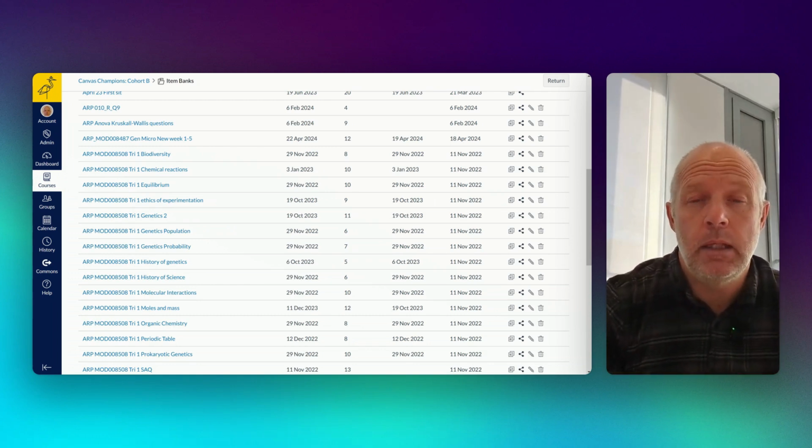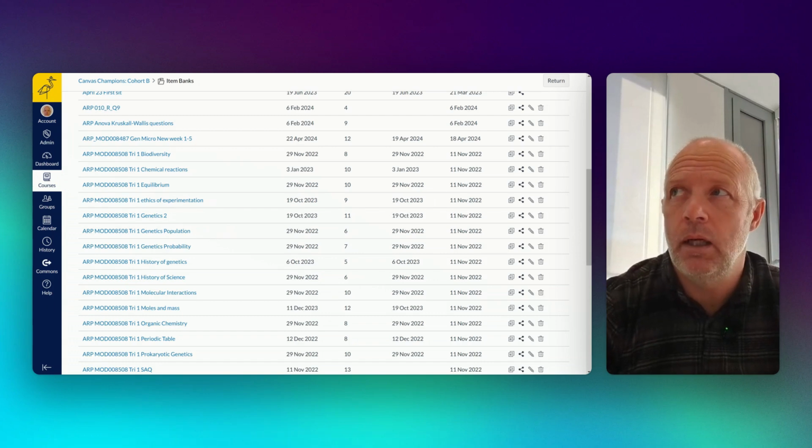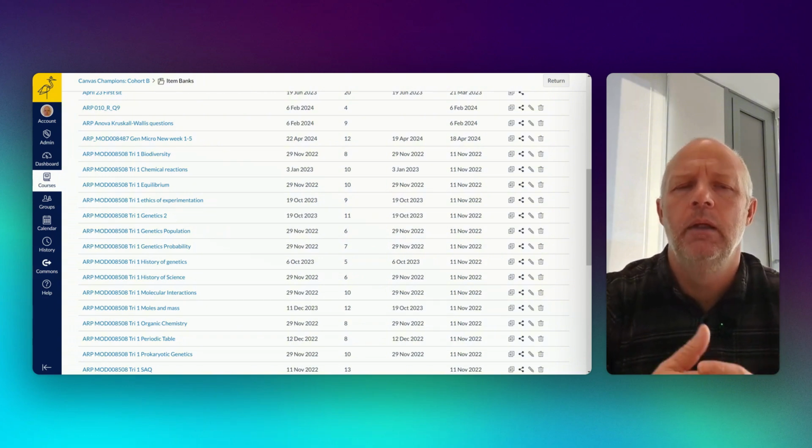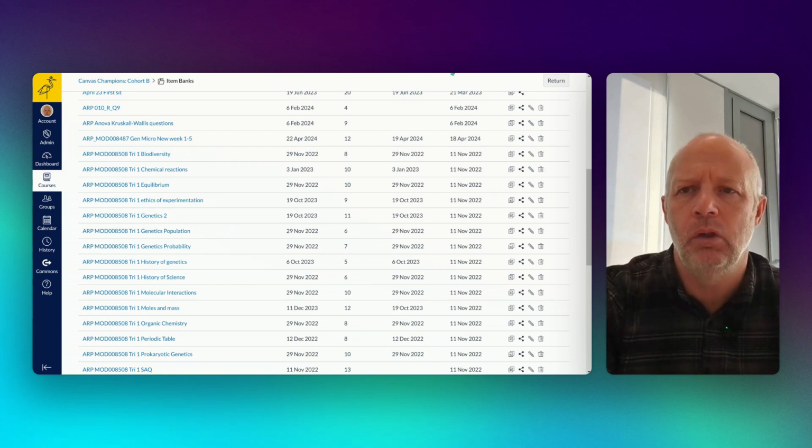It could well be that the academic year identifier tells you when the item bank was first created. So just get in the habit that when you create an item bank, you create it with a good name for yourself. You will do yourself a world of favors by doing that.